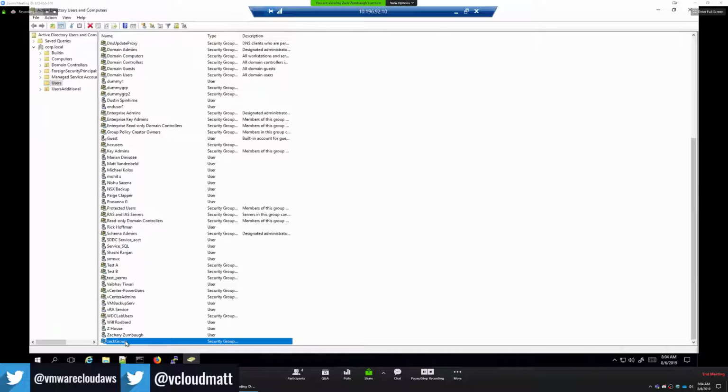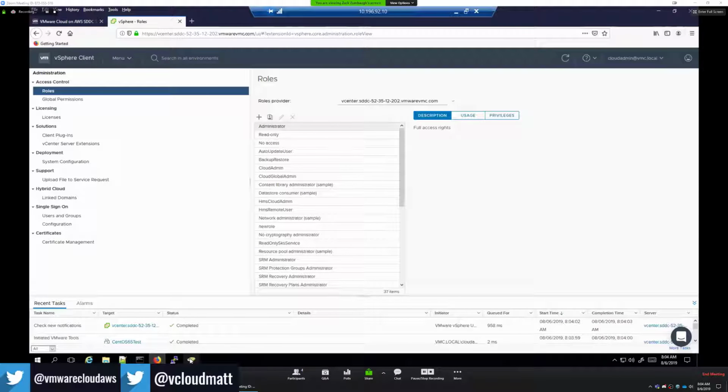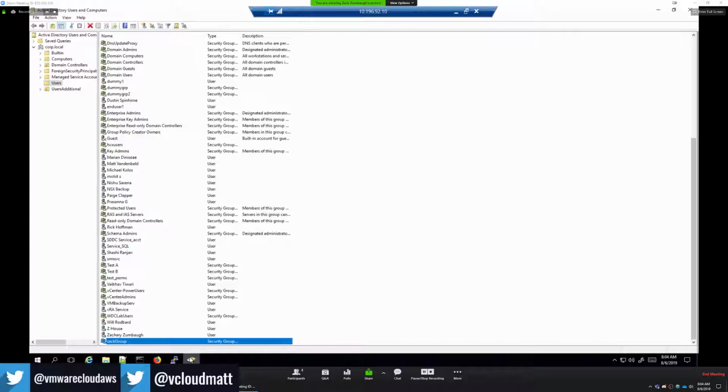Just to clarify what Zach is saying, before, you could only use the built-in groups. You could assign users to the built-in groups, but you couldn't create your own role. You had to use one of the predefined roles and then assign it. So the big part of this change is allowing people to create their own roles, up to cloud admin level. You can't give anything over and above that.